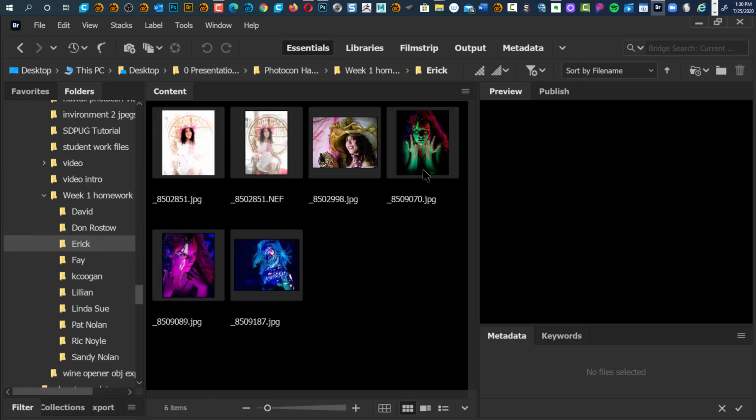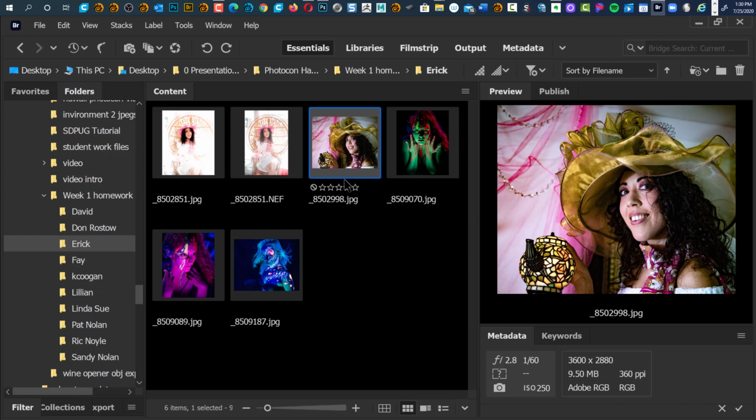Eric. Ooh, we got portraits. All right, so if Lillian says portraits, we're gonna do portraits. So there we go. That's a JPEG. Let's see, I don't see an NEF file. But I'll work on this portrait here. Okay, it's a JPEG. That's fine. You're most welcome, Lillian.